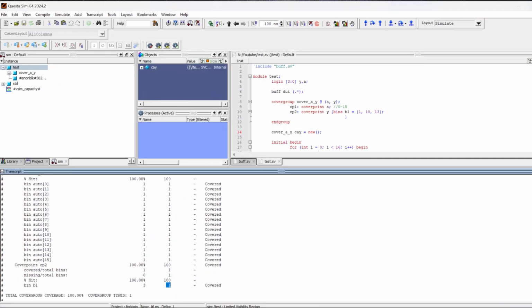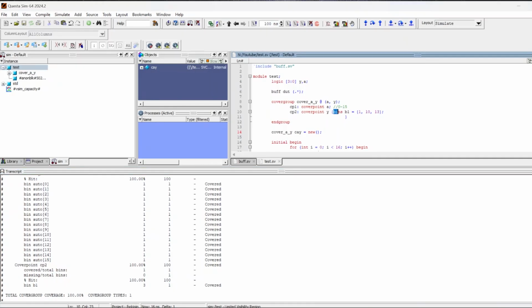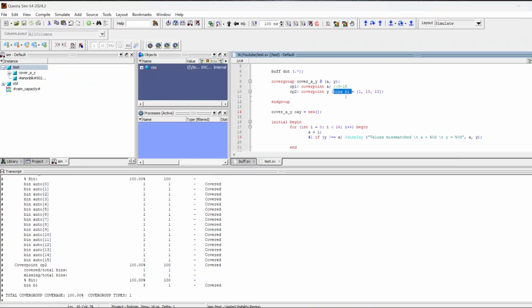So it has basically only one bin and it detects a hit whenever it gets any of these 3 values. Since we are providing the stimulus of the values ranging from 0 to 16, all of these 3 values were covered and it detects a total number of 3 hits.